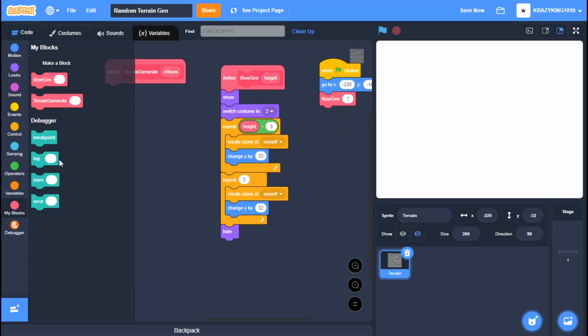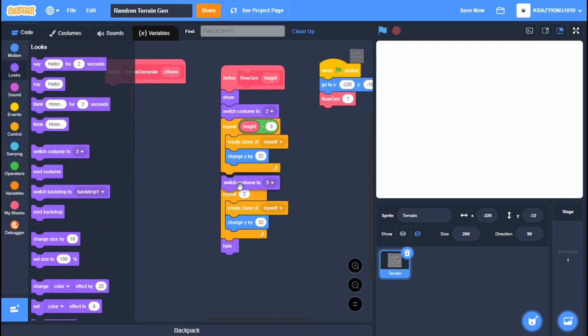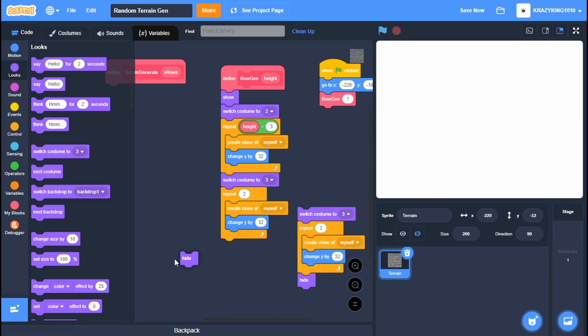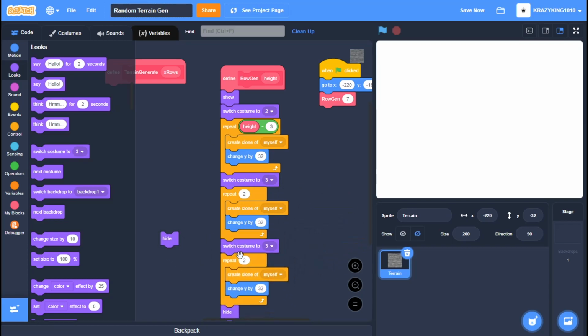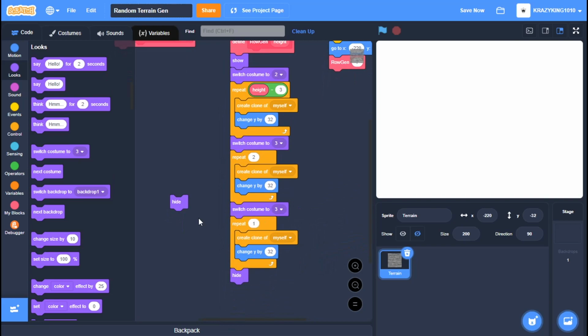Then we can actually just grab a switch costume in here and put it right there. So in between these, and set it to your dirt, which is 3 for me. Then you can duplicate this and put it underneath here, okay? And this one, we're going to repeat it once. I'm sorry if that was super confusing or anything. But yeah, also swap the costume here to 1.